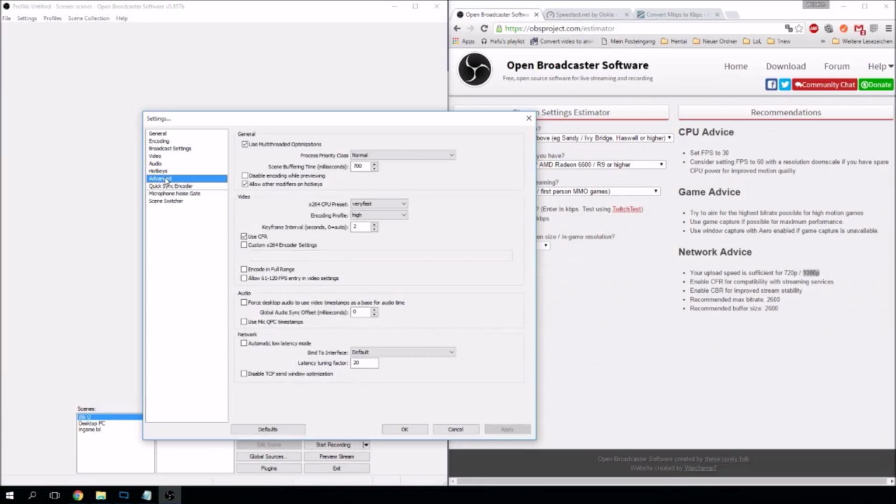Hotkeys are not so interesting at the moment. I'll talk about that maybe in another video, but that is not important for setting up a stream. Here, which is important, you'll have to set the keyframe interval to 2. It should be 2, meaning that every 2 seconds it will refresh.